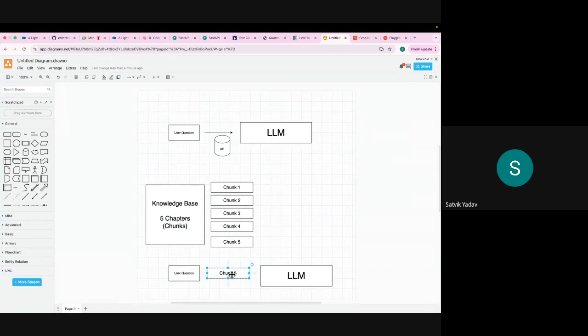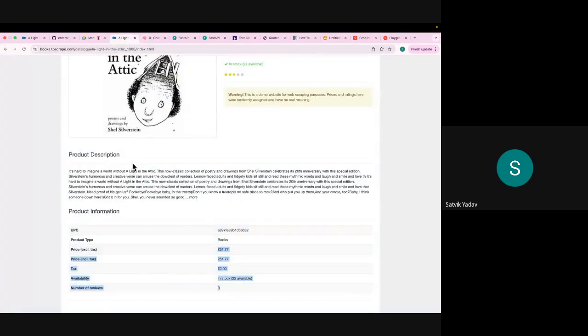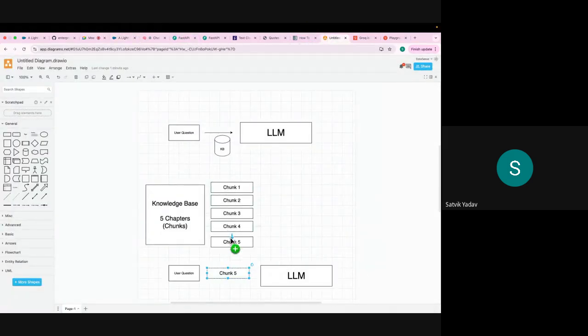For production level, paragraph based chunking is always better to do. But right now we will do it at character level, because the context is very small here. You just need to change the library when you have to do recursive chunking. So this is chunk 1, chunk 2, chunk 3, chunk 4, chunk 5, and accordingly you pull out the chunk dynamically based on the user's question.